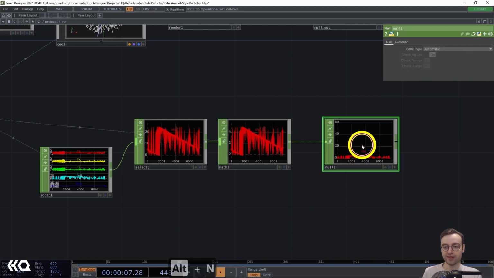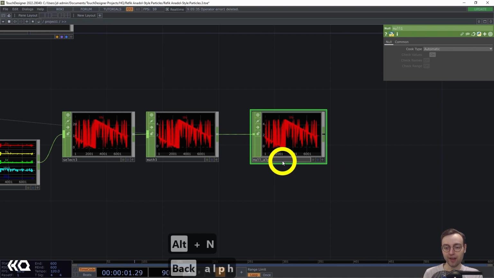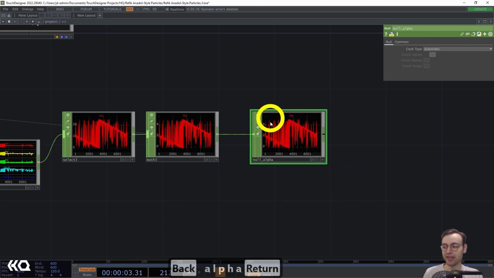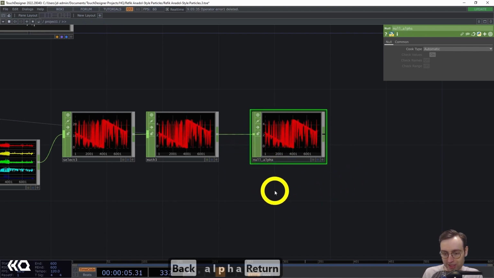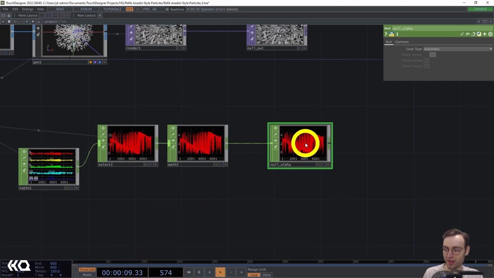So from there, I'm going to attach a null. We're going to call this null alpha, and we're not even going to use it yet. We still have some additional stuff that we need to do with this operator.